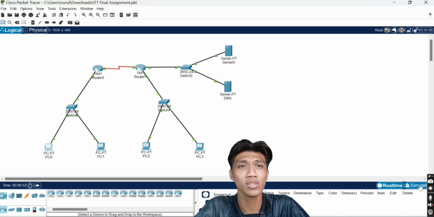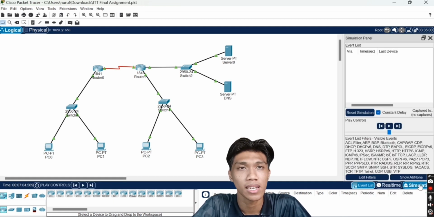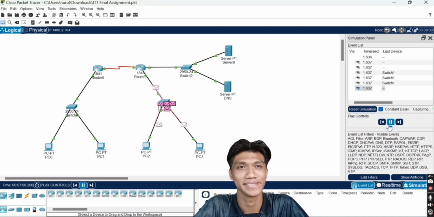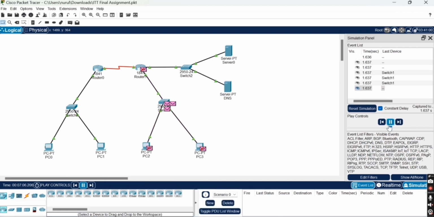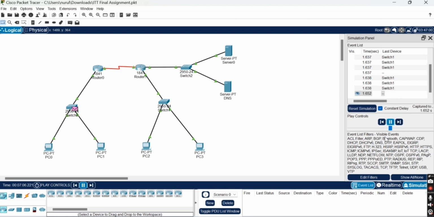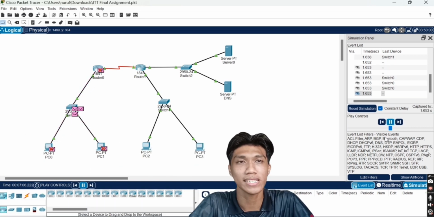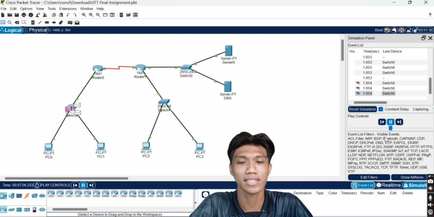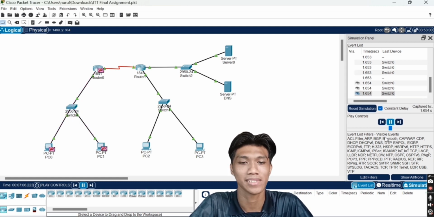So next, we will do the simulation. If you can observe the bottom right, we will see the option simulation. We click there and then we play the simulation. So after the simulation, we can conclude that all the messages is received and can be sent. This is proof that the network is connected.